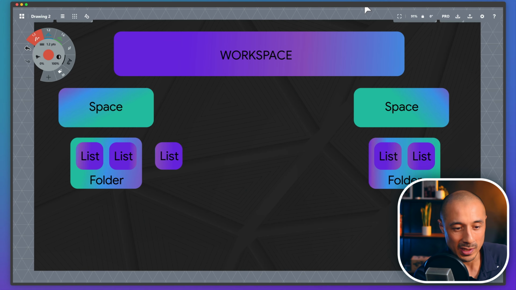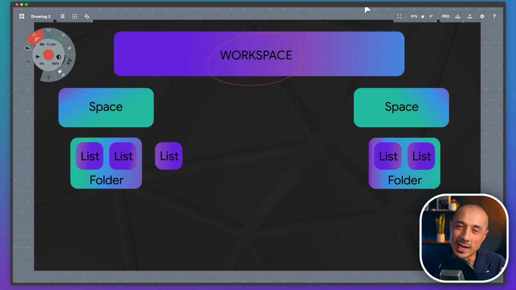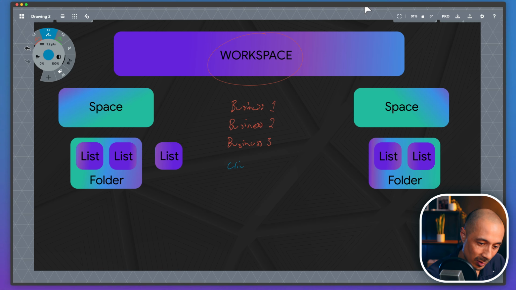Because at the very top here, you can see something called a workspace. What's really handy about having a workspace is you can have multiple sign-ins that allow you to seamlessly switch between different workspaces. So the example is you might have a workspace for multiple businesses, and then you might have a workspace for other clients' businesses. And then finally, you might even create a separate dedicated workspace just for your personal use.